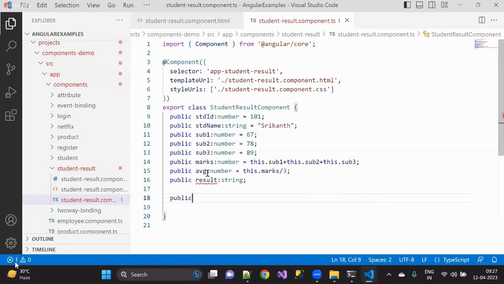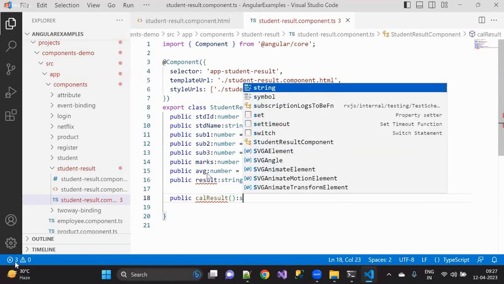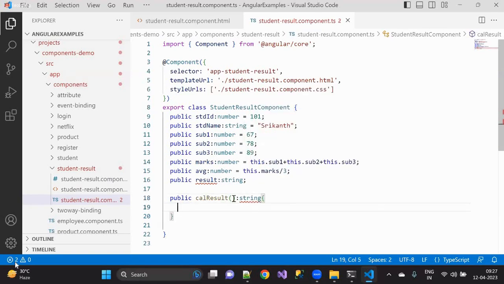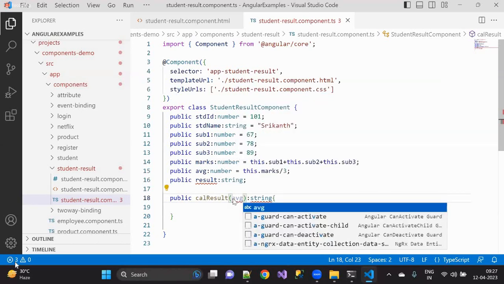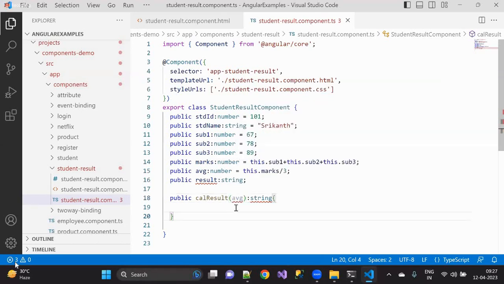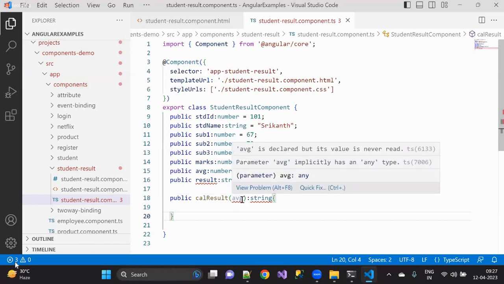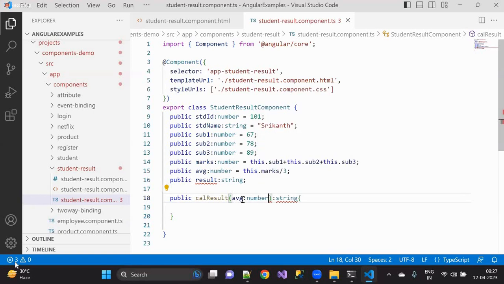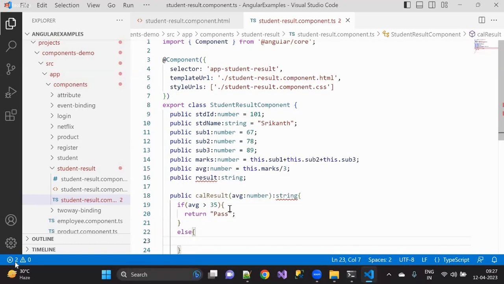Now I'll be writing public calculate result, which is of type string, where it is going to accept a number. I'm going to pass an average here, and the average is of type number, and I'll write a condition that if my average is greater than 35, then I'll be returning pass. Else I'll be returning fail.